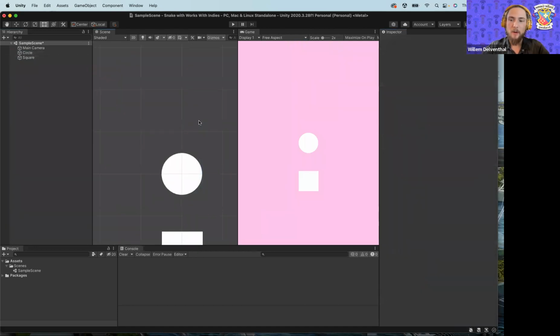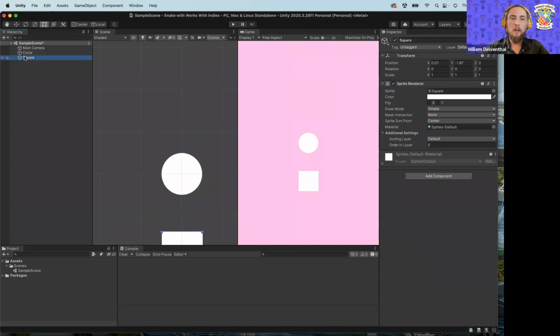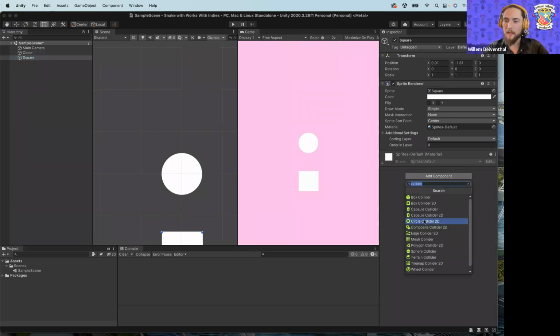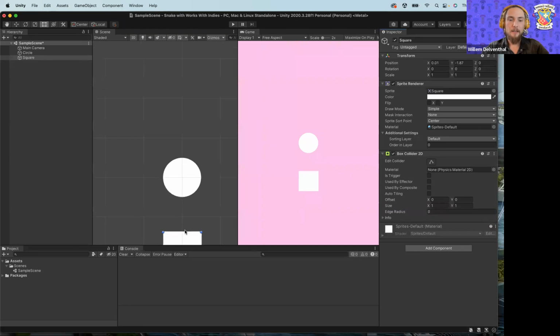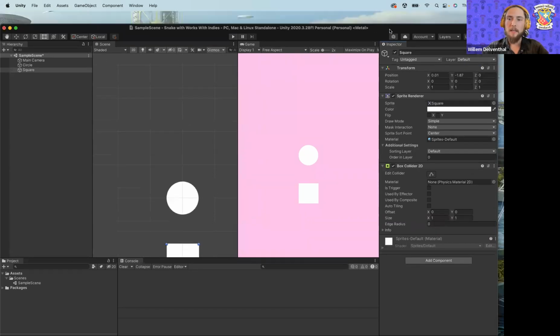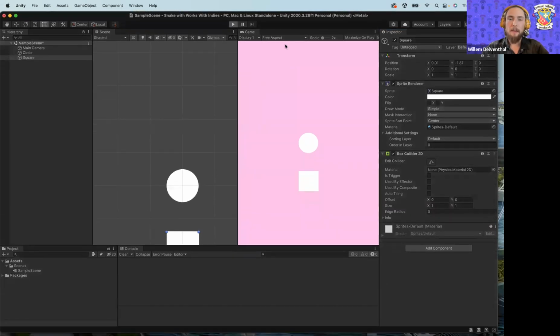And then on my square, I will also need a collider because currently it still doesn't think it's supposed to collide with stuff. So if I click on my square and I go to add component and I click box collider 2D, I can now hit play and my ball will fall and land on the square once it loads. There it goes.